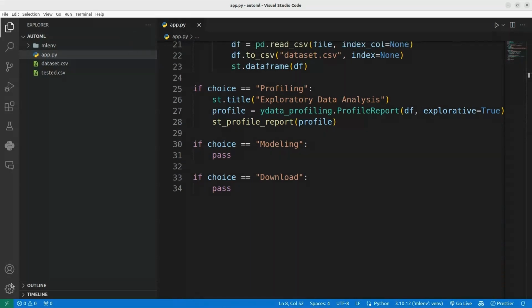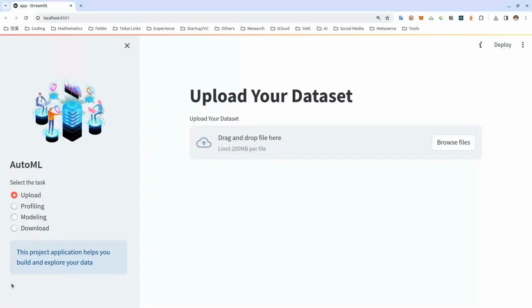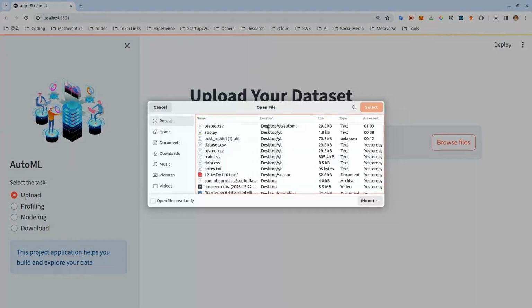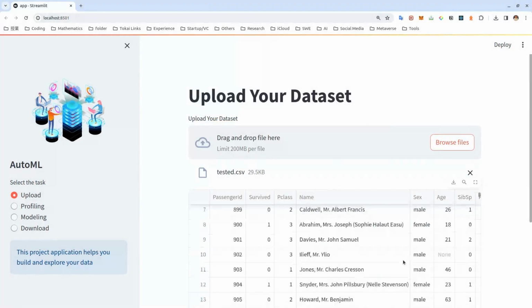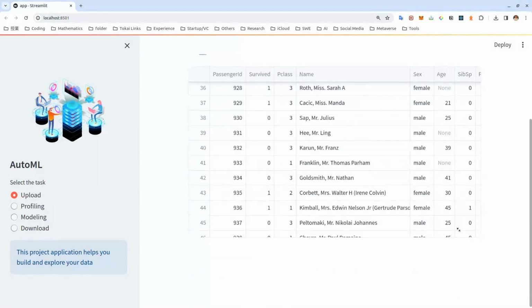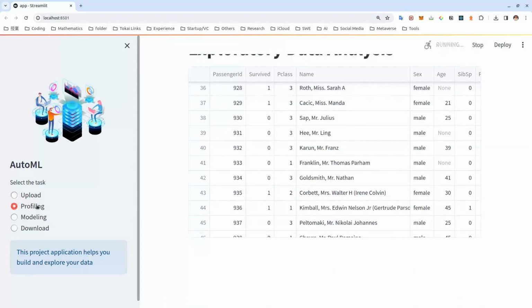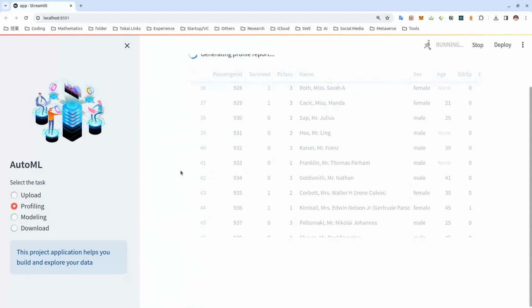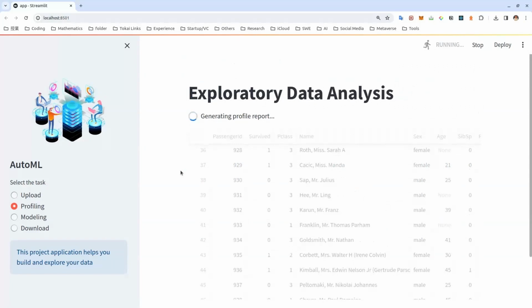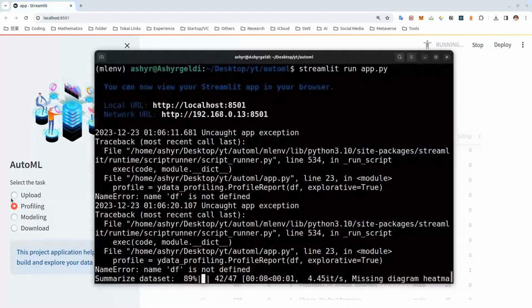Let's go back to our web app. Now let's load, browse file. I think it was the test file that we have used. Yes, here it is. We can see our data. Then if you go to the profiling, wow, cool! It's generating the profile report. Let's see how it goes.